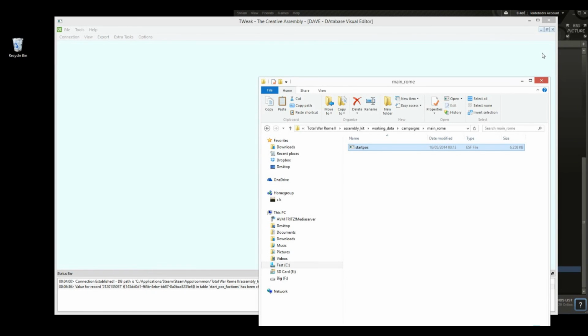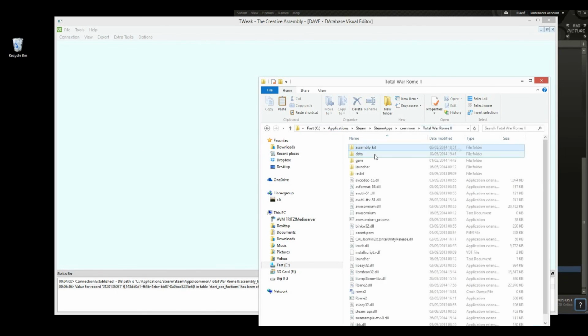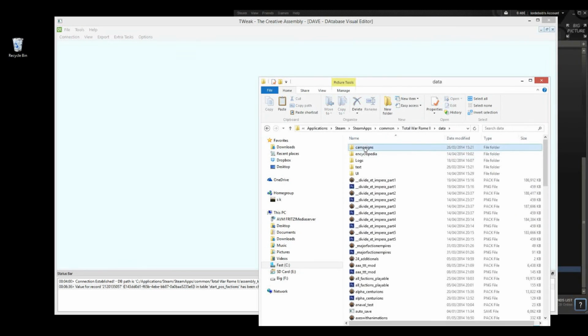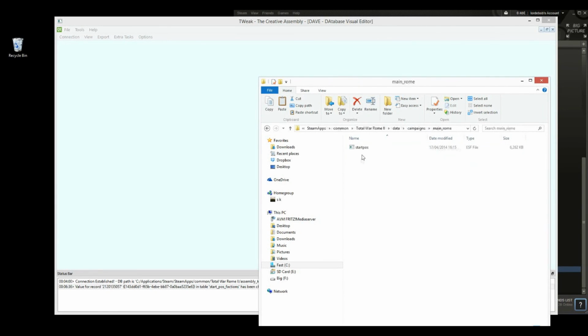Then you could actually copy that Startpos into your Rome 2 data folder here, and it should work. But like I said in the previous episode, best to put it into a pack first using PFM, and then just use that as you would a normal mod through Mod Manager.